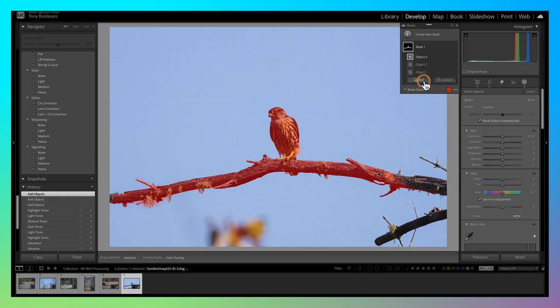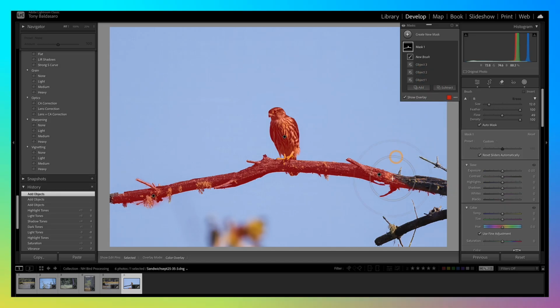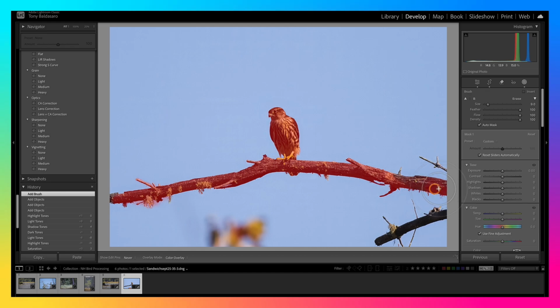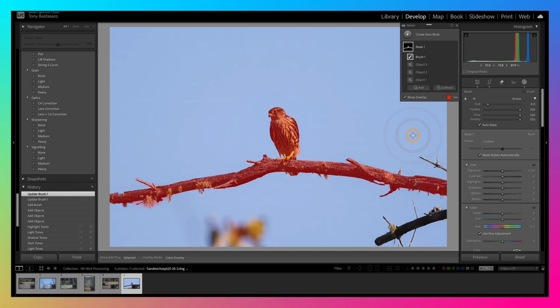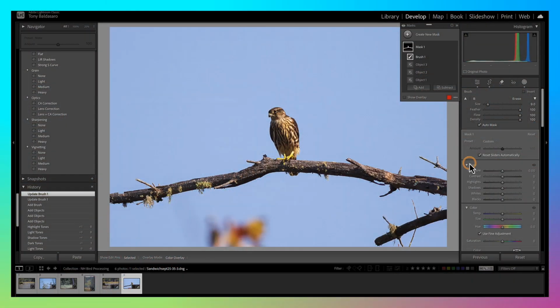Okay, so what I can do at this point is grab my brushes and go ahead and brush in. Let's increase the flow. I can brush in the rest of this branch here and over here. I tend to include not only the bird, but also the branch that it's perched on, so that depending on what I do here, whether I warm it up, cool it off, whatever, it all happens uniformly. All right, let's turn the overlay off here because we know what we're working with.